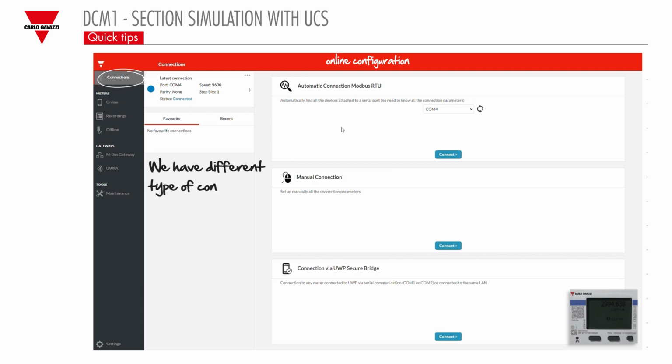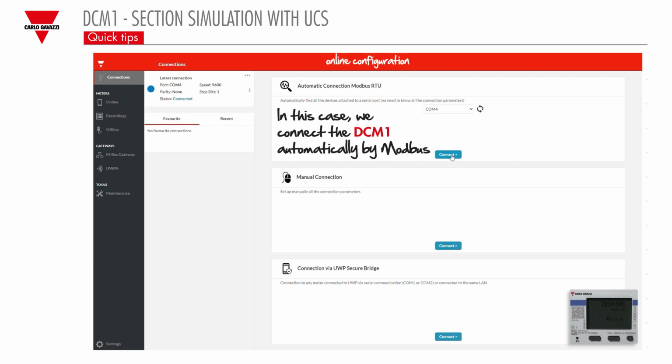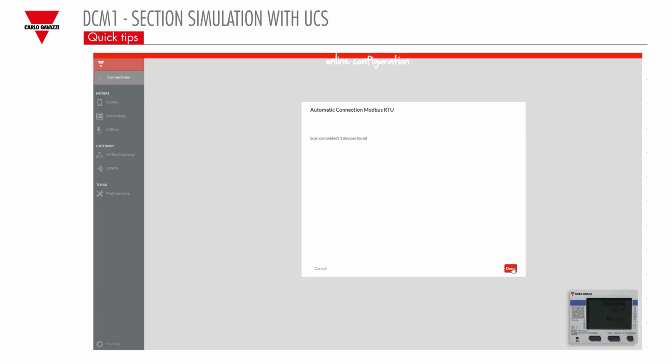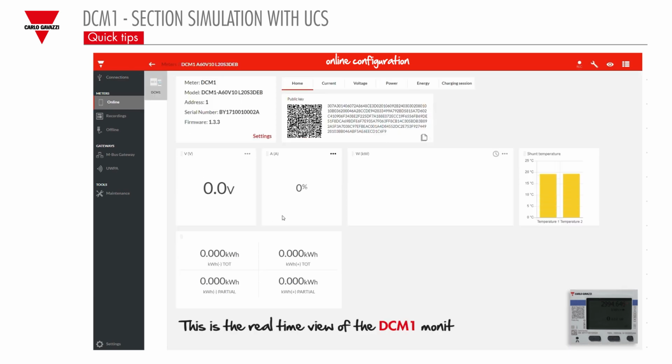We have different types of connections: automatically by Modbus, manually, via UWP. In this case, we connect the DCM1 automatically by Modbus. The DCM1 is now connected. This is the real-time view of the DCM1 monitoring activity.